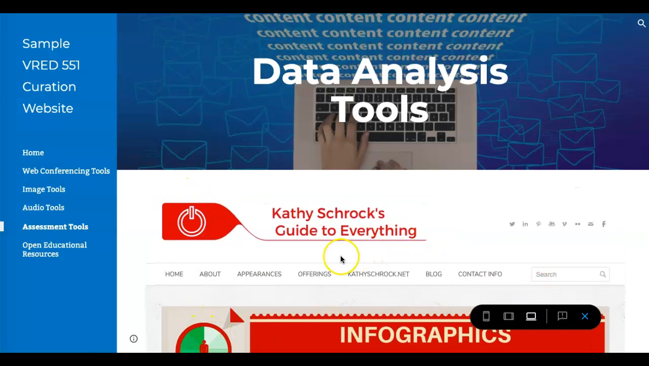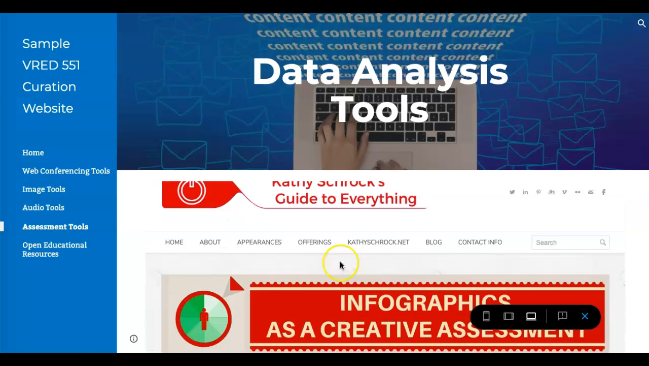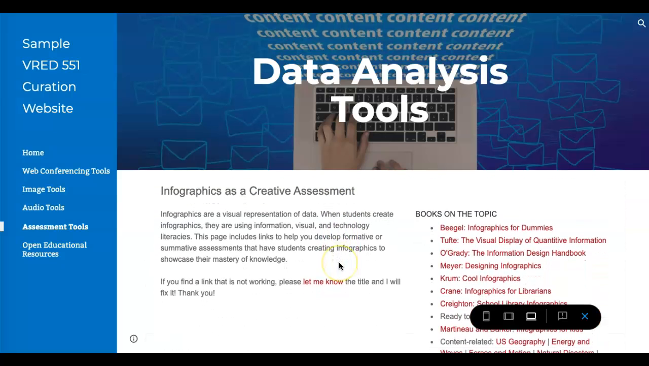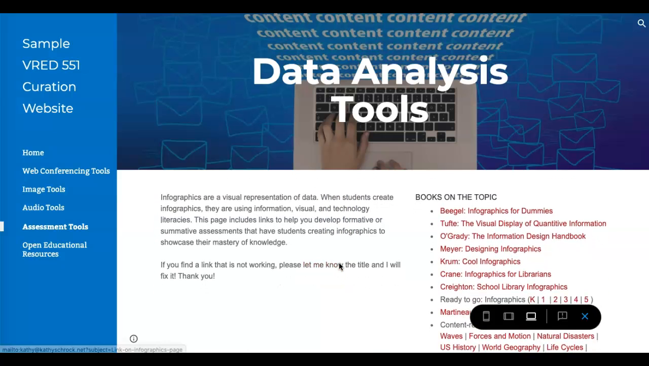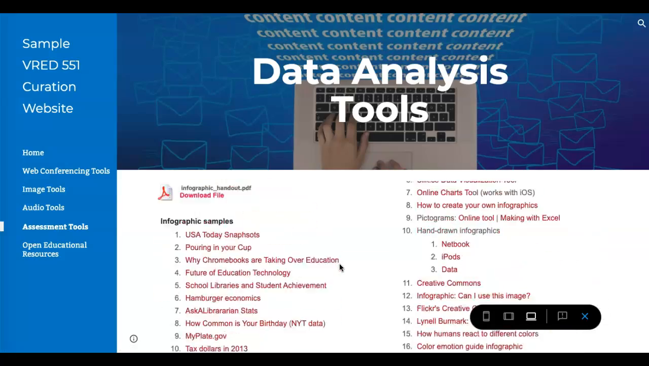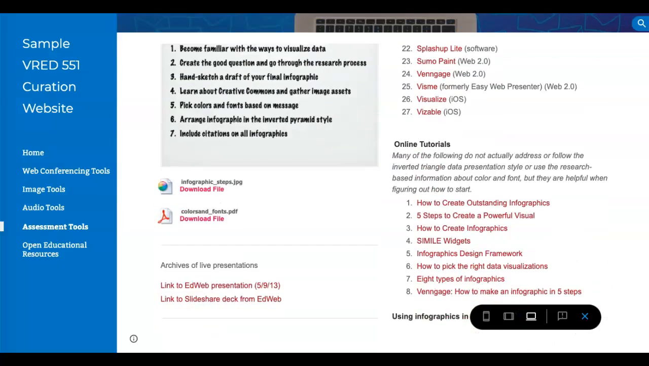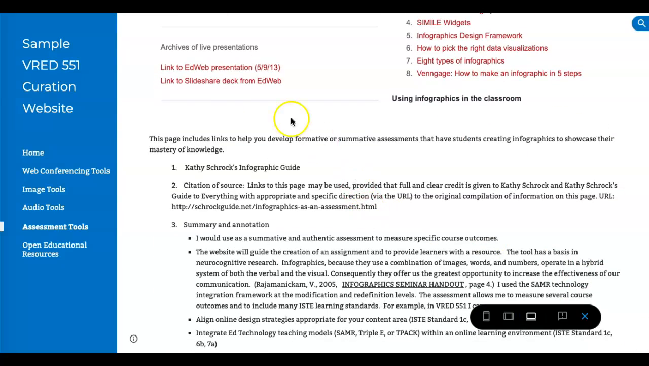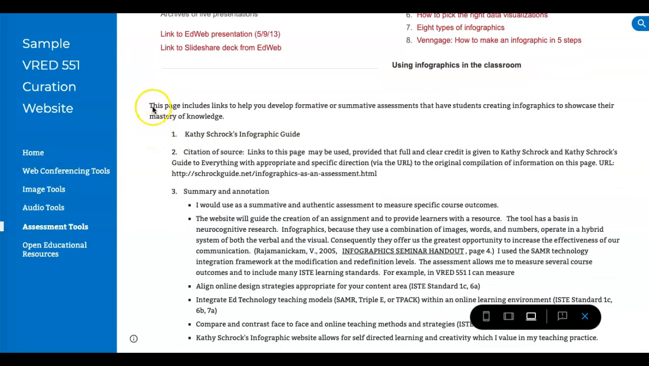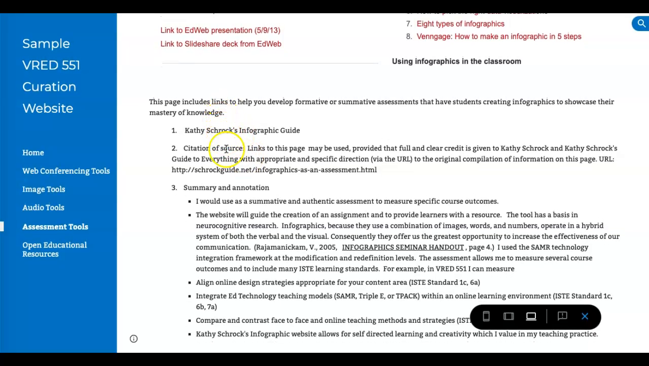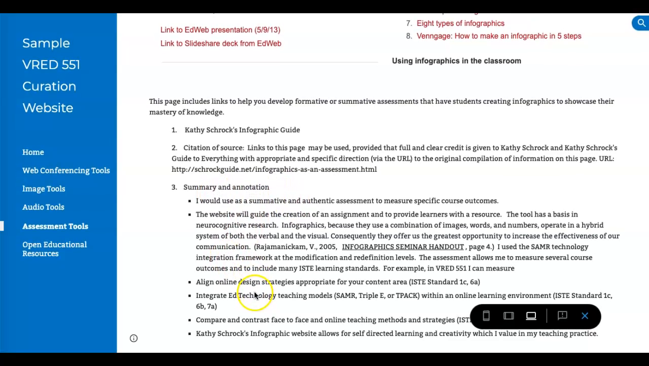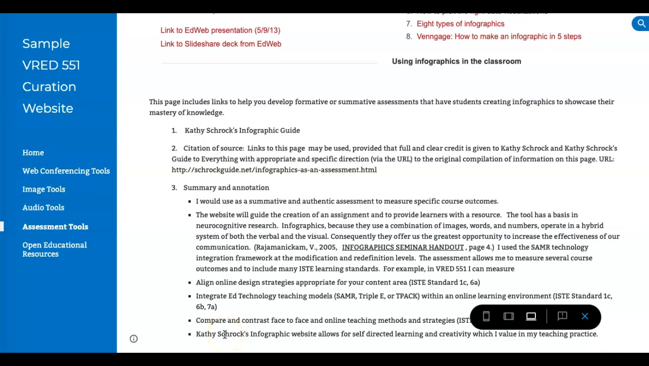where I have included the embedded URL, and this should look familiar to you from the first project in the course. So here is Kathy Schrock's website on infographics. And underneath that, I have the assignment. So I talk about the assignment, the page. I give the title, the citation of sources, the summary, and annotation. And I just did it in bullets.